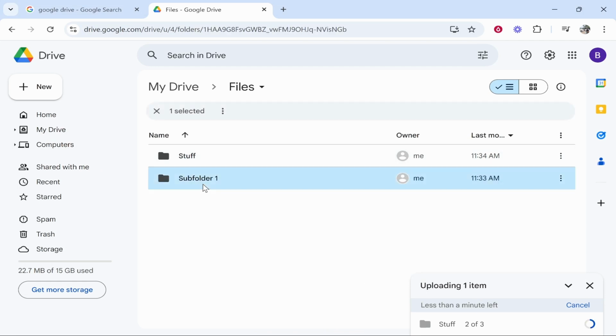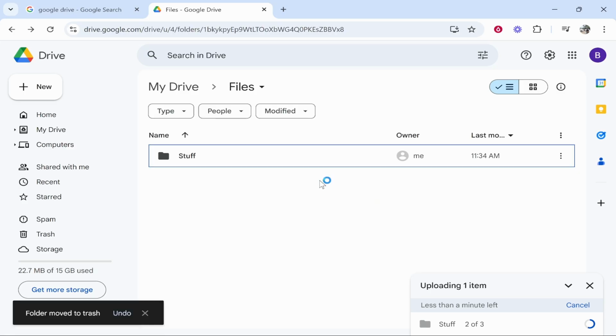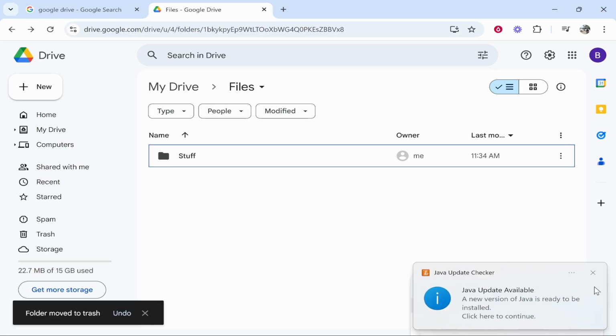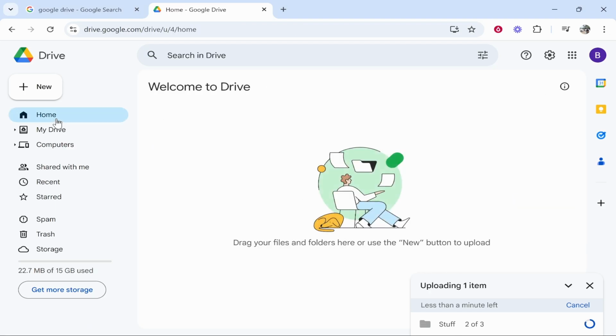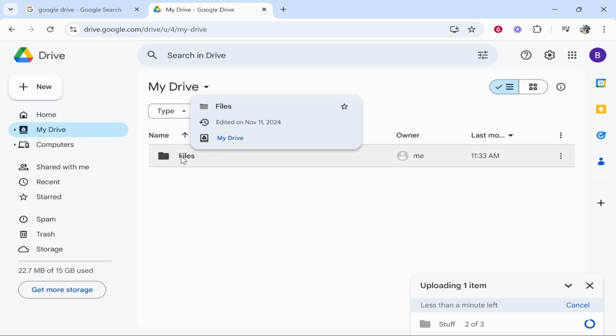Now, because we don't need this subfolder, it is irrelevant. I'm going to just delete it. So we'll click on it and we'll click delete on the keyboard. So now we've got our files, and we've got inside of that the files uploading from the computer. If we go back home, you will be able to see it once it's uploaded, or if you go My Drive, here you'll see that folder.